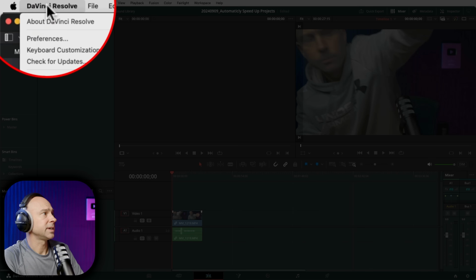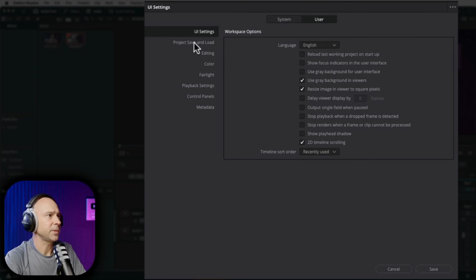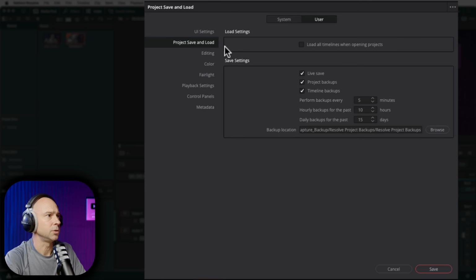Speaking of editing, tip number 2 is this: automatically save backups and automatically save your project. Super important. You don't want to lose that work. Here's how you turn that on. Go to DaVinci Resolve at the top, down to Preferences. Come to the User section right here, and we have Project, Save, and Load. You want to make sure Live Save is turned on, Project Backups are turned on, and Timeline Backups are turned on.